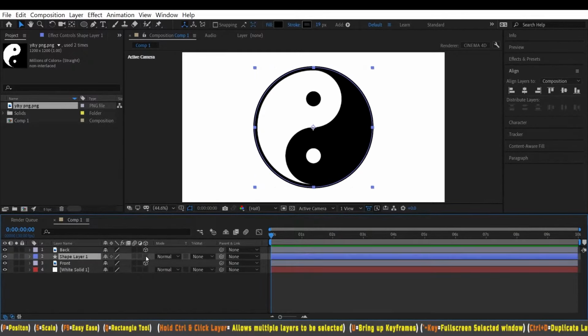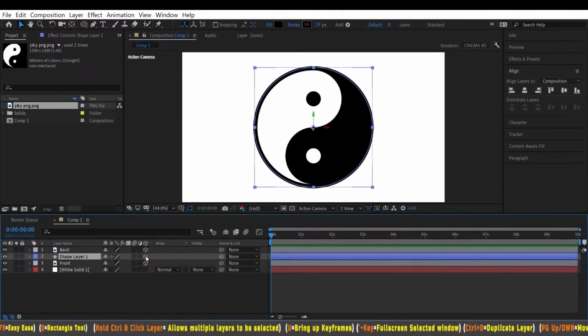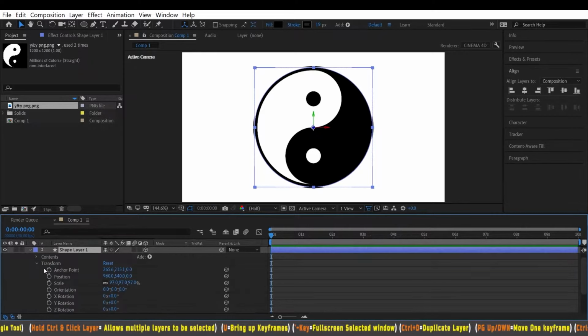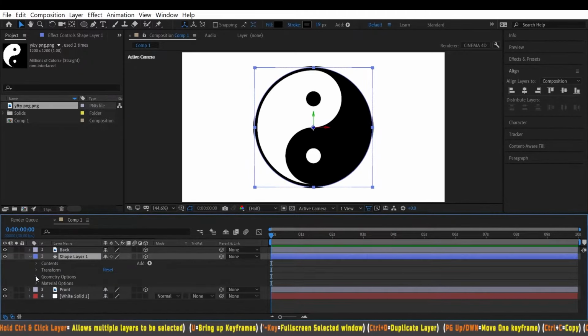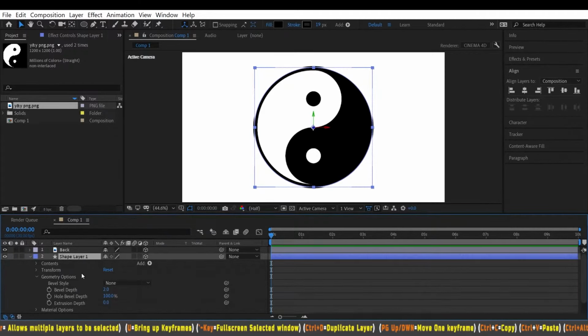Okay, now let's go ahead and turn this into a 3D layer, the shape layer. And we're gonna go to our bevel and extrusion. So click this drop down arrow, go to geometry and options, and we'll extrusion about 50.